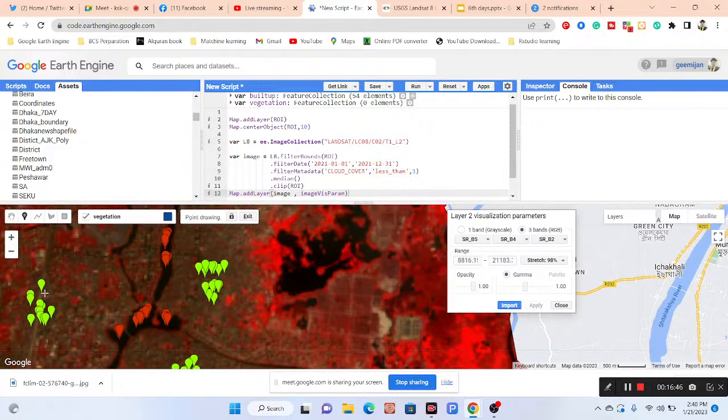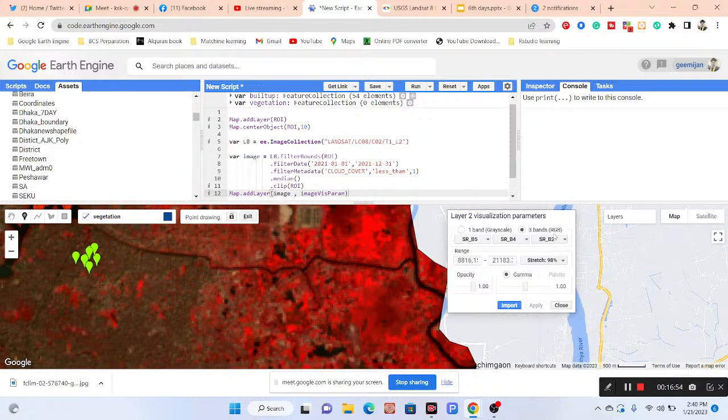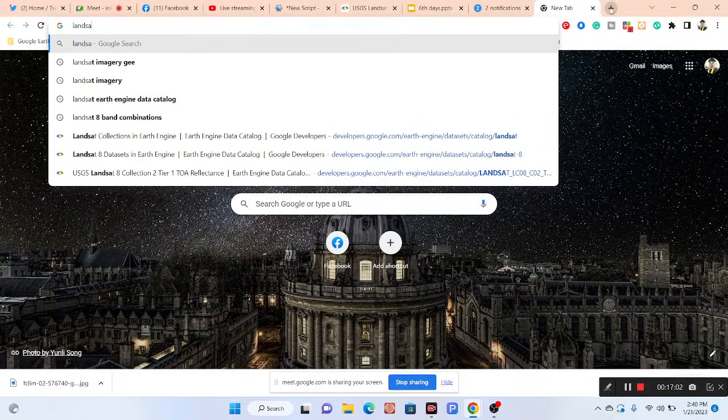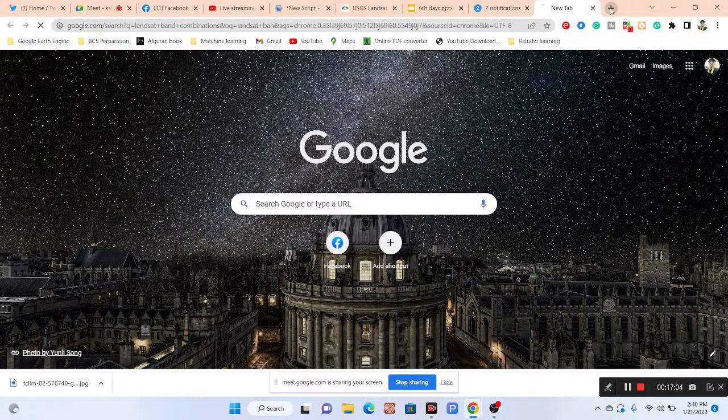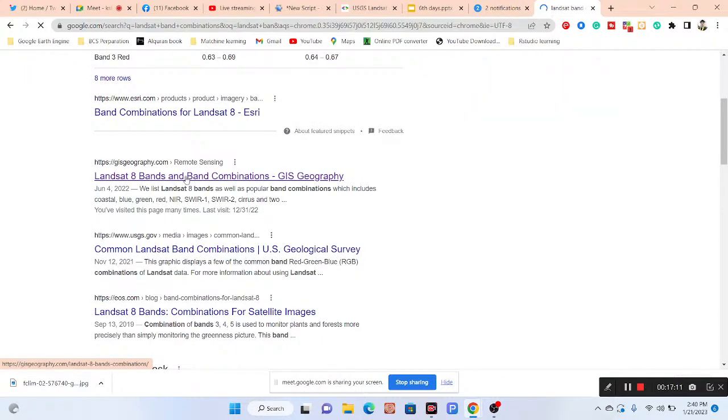The black identifies the water body, and this white identifies the built-up area. So mainly this band combination we can use to identify vegetation. You can also follow this link. It also gives some Landsat band combinations. We search for Landsat band combinations here, so we can use different types of band combinations to identify different types of features on the surface.